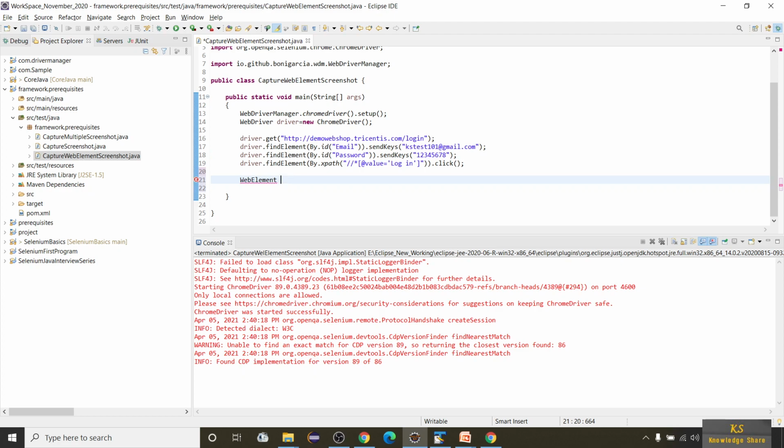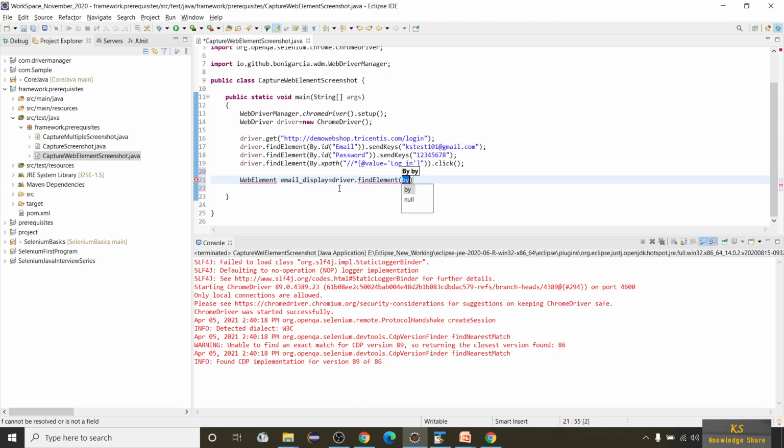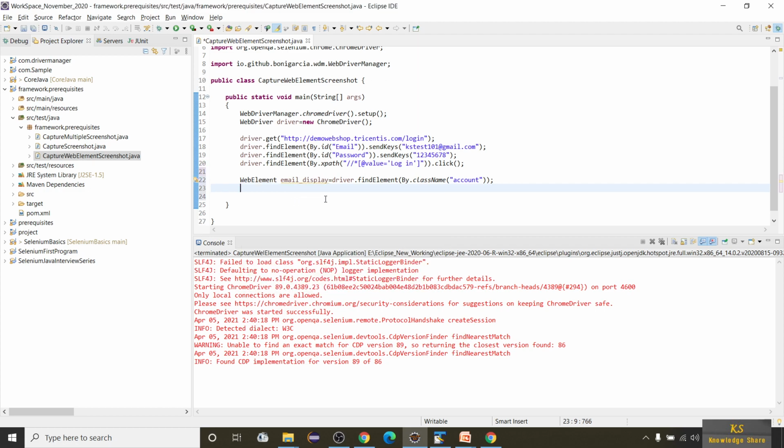WebElement, I'll call it emailDisplay is equal to driver dot findElement of By dot className. So I'm going to provide the class name. Just a declaration is enough. So I'm going to import this WebElement.